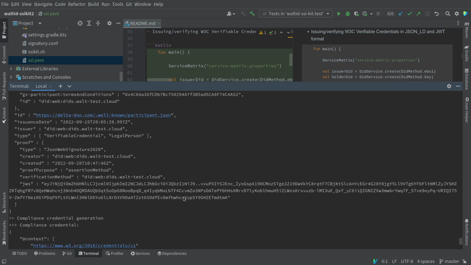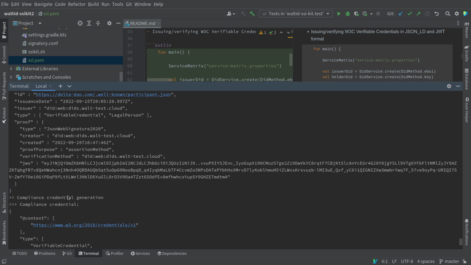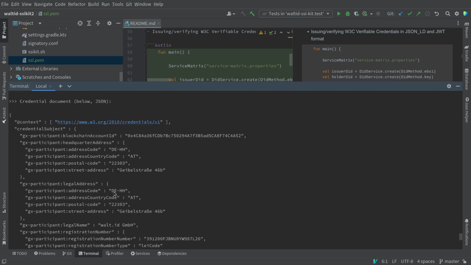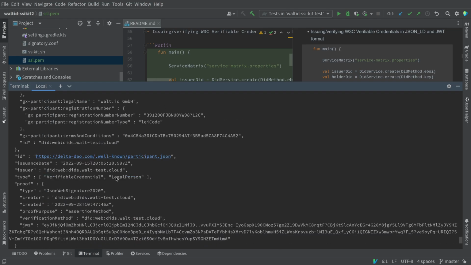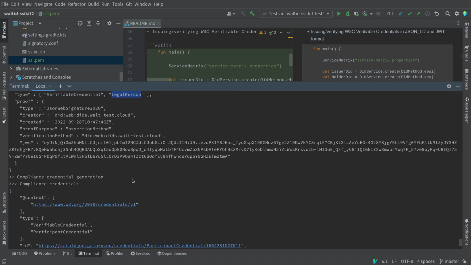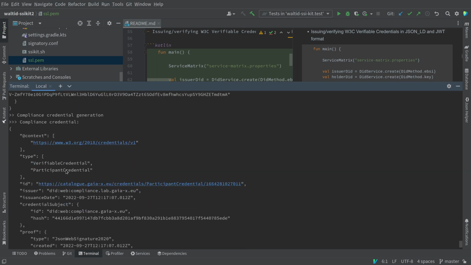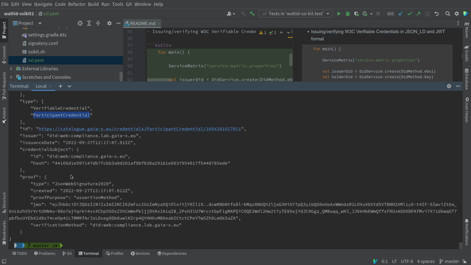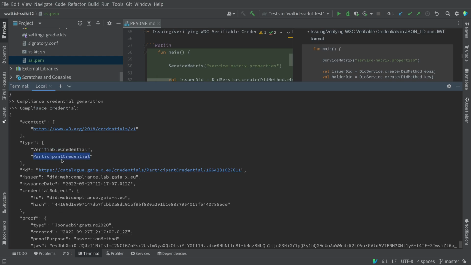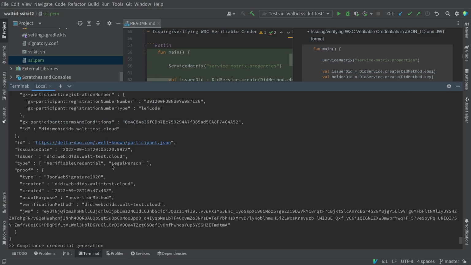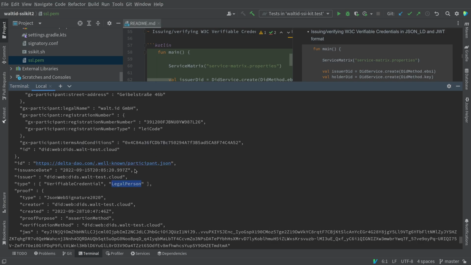And the last step is to generate the compliance credential. So the CLI will automatically send this created legal person credential to the compliance API and will receive this participant credential. So this is our compliance credential, and you see it's done now. And using a combination of this participant credential and this legal person credential, you can take part in the Gaia-X ecosystem and utilize it for your needs.